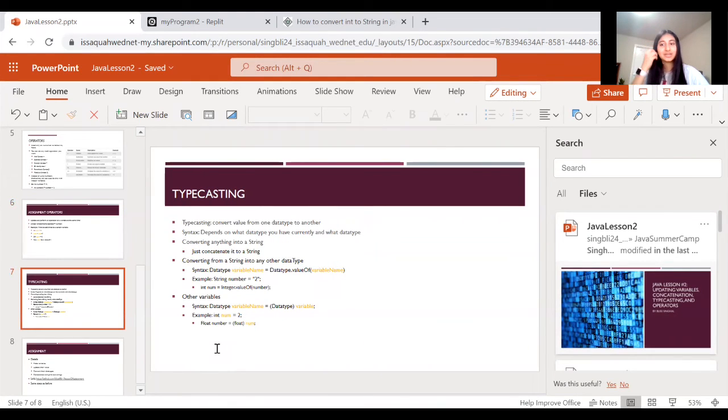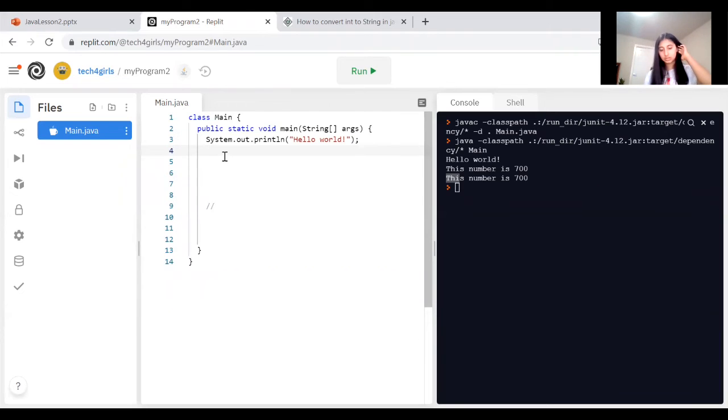So let's move on to typecasting. Typecasting is basically just converting one value from one data type to another. So the syntax depends on what data type this value is in currently and what data type you're trying to convert this into. So for example, to convert anything into a string, you don't really have to do anything special. You just have to concatenate into a string and it works fine. So for example, let's say I have this integer called int.